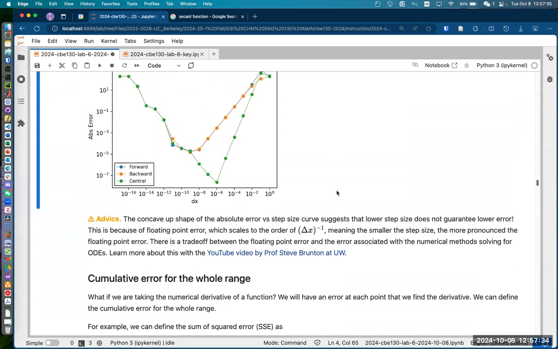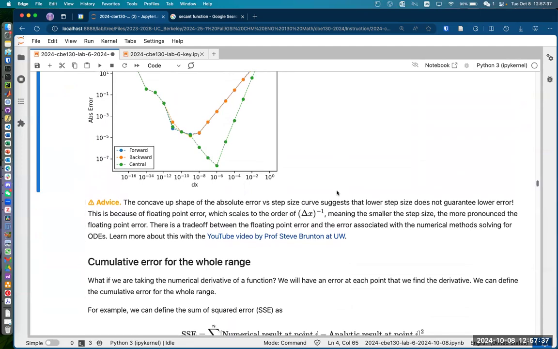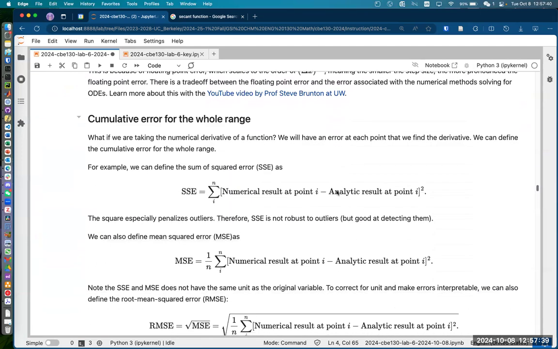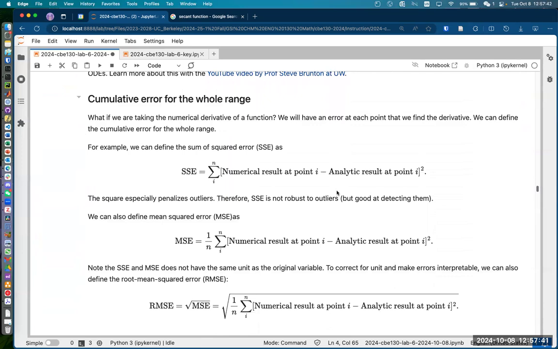So far we have looked at the error at one particular point. But usually when we use numerical methods, we're evaluating it along an entire domain. So within the domain, it has a lot of different points. So how can we quantify the error within the whole range? So there are different approaches. One is called the sum of squared error. You first take the absolute error and square them, and you sum the squared error. And that's called the SSE, or sum of squared error.